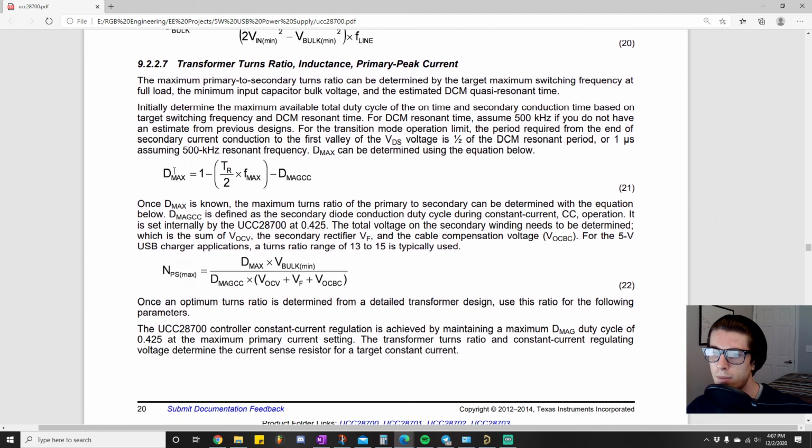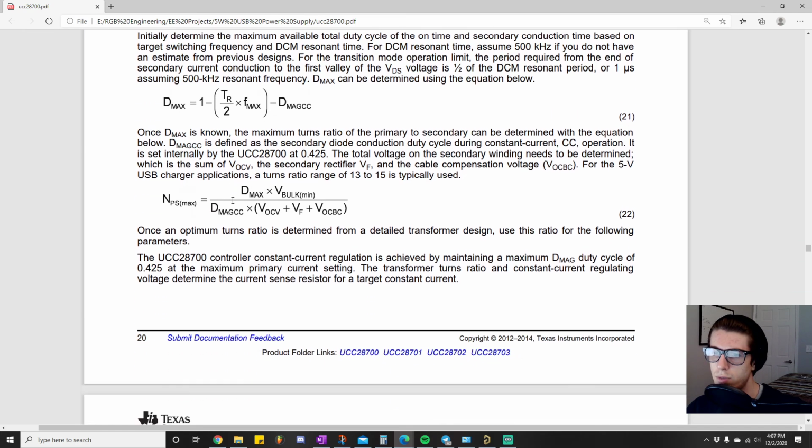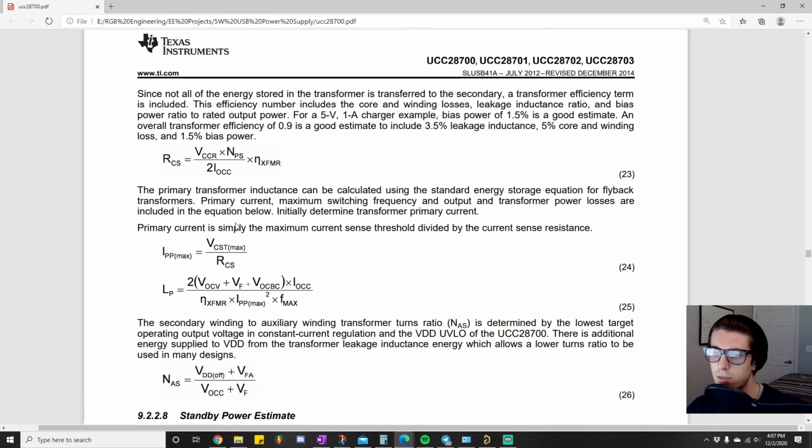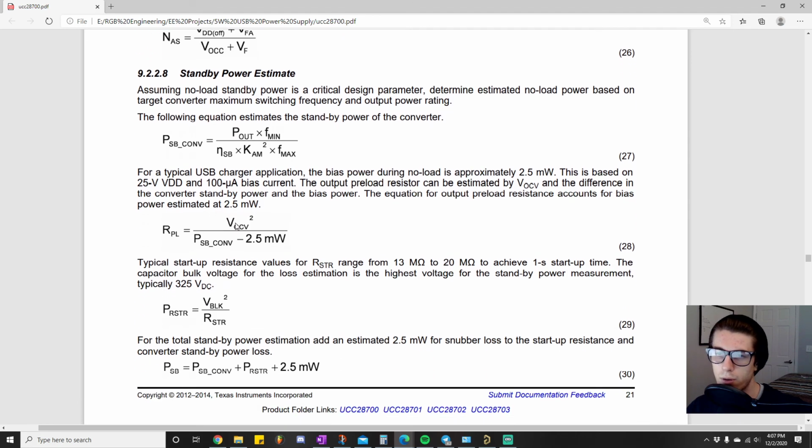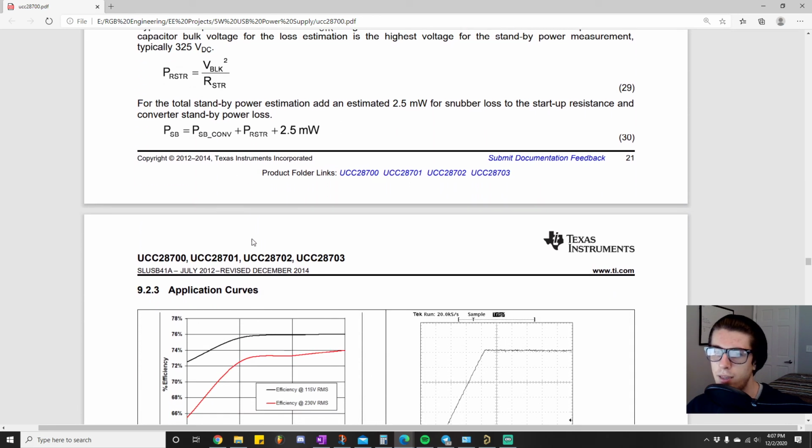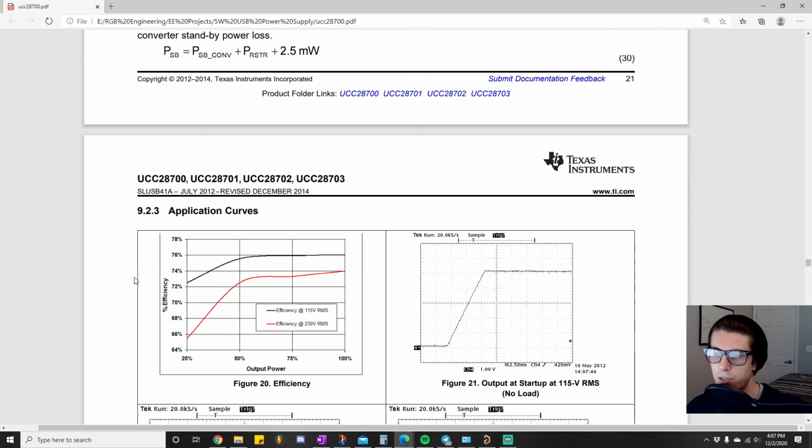So basically, you scroll down through this, and there's just tons and tons of equations all to help us pick our component values. And then when you get to the end, it gives you some application curves. These aren't really necessary. I don't really look at these.